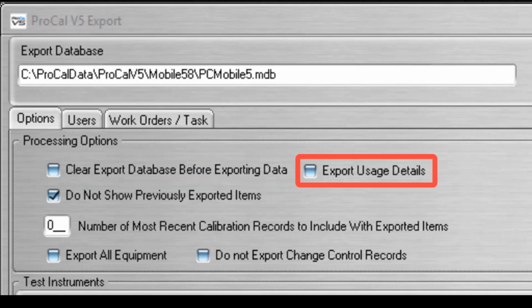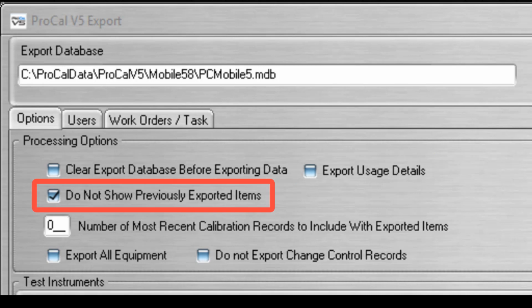Selecting Export Usage Details instructs the software to export the usage count data associated with all exported items. Selecting Do Not Show Previously Exported Items will instruct the software to ignore items that have been exported but have not yet been imported back into the production database. If you wish to include previously exported items that meet your selection criteria, then leave this box blank.